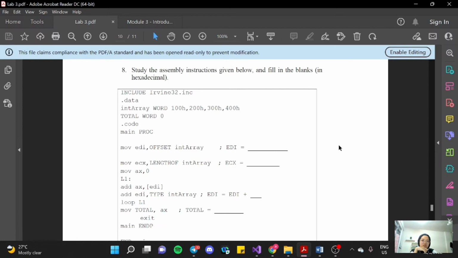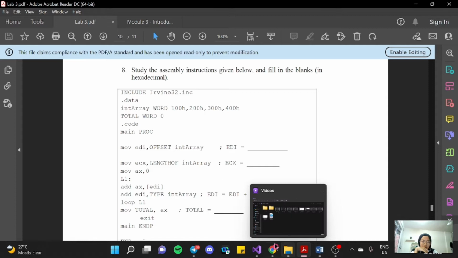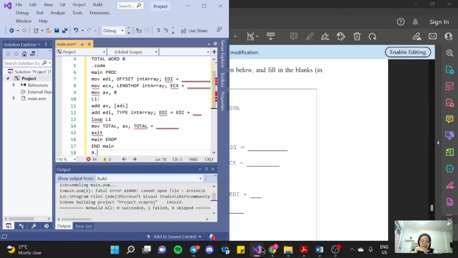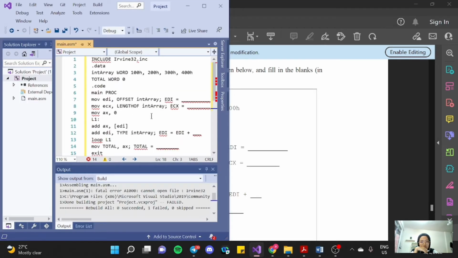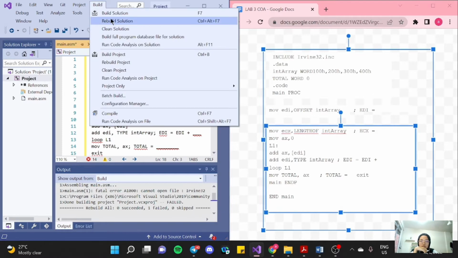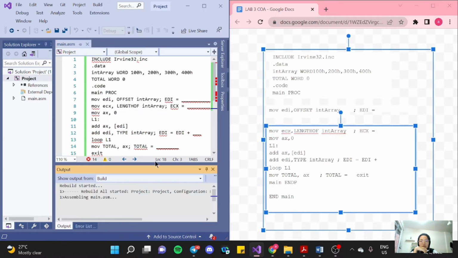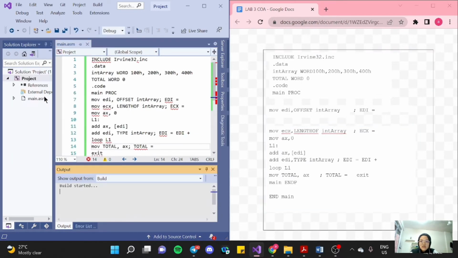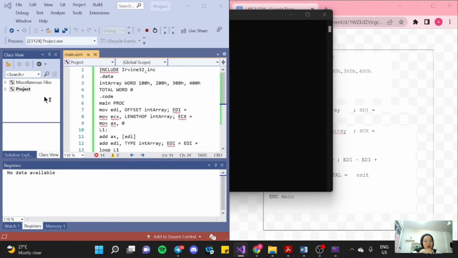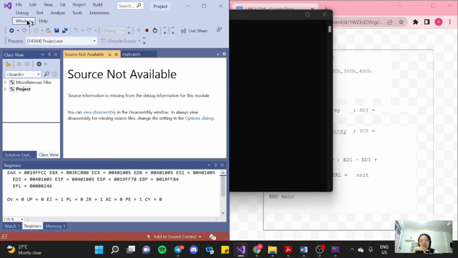The last question for me to explain is number 8. The question asks us to study this assembly instruction and fill in the blanks. First of all, I will copy this and paste it into Visual Studio. I will rebuild the solution to make sure there is no error in this code. If it succeeds, I will just continue to step into.